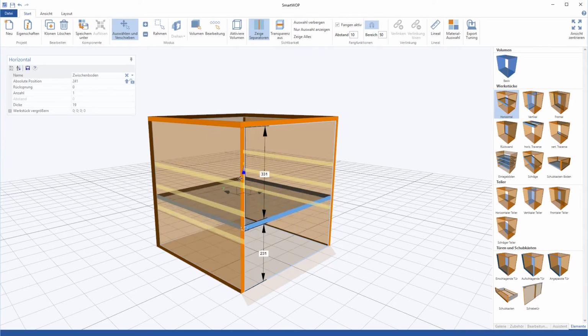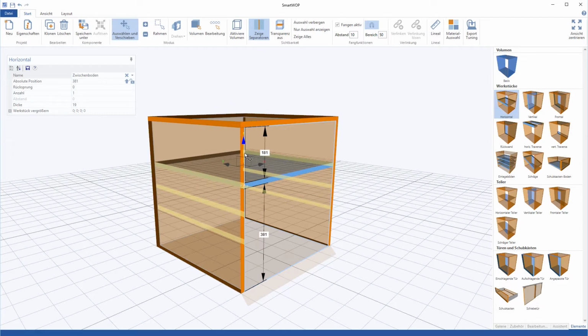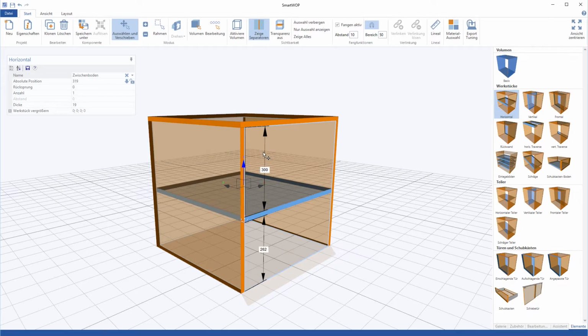With the snap function enabled, the snapping positions are marked by yellow stripes. In this case, it divides the volume into halves or thirds. The thickness of the current panel is naturally taken into account. However, the distance can also be set directly via keyboard input. Simply click in the measurement field, change the value, and confirm it by pressing Enter.